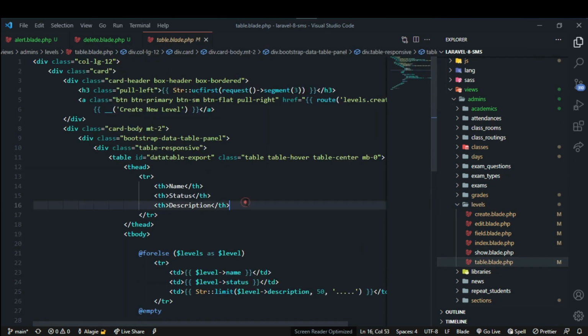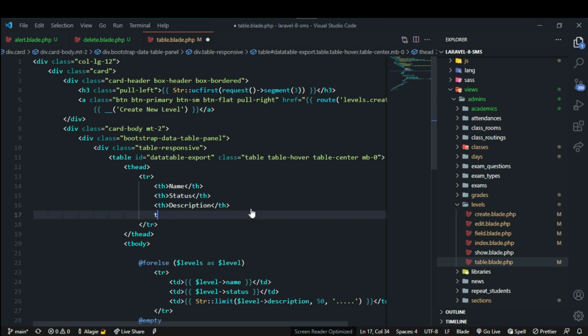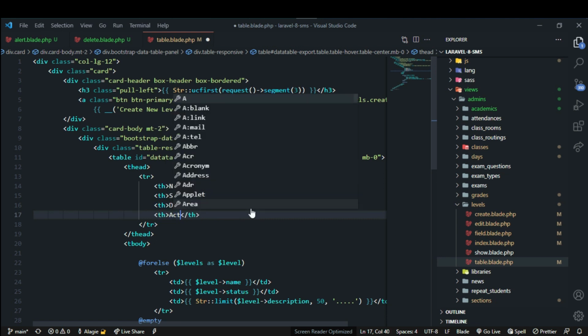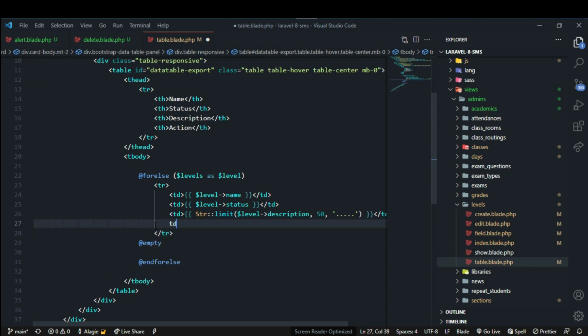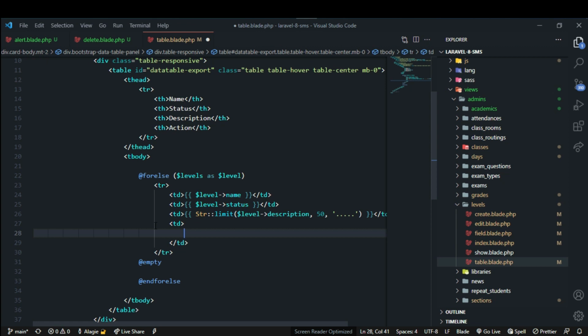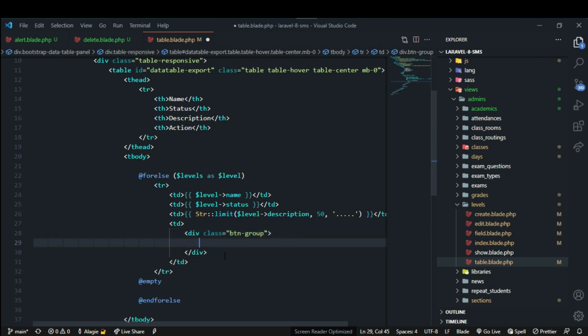Let's come here, and let's add another th here, name it as action. And below here, let's add another td, and inside td here, let's add button group here. We say button group, okay. So this will be button group here, like this. And inside the button group here, let's make edit and delete button here.